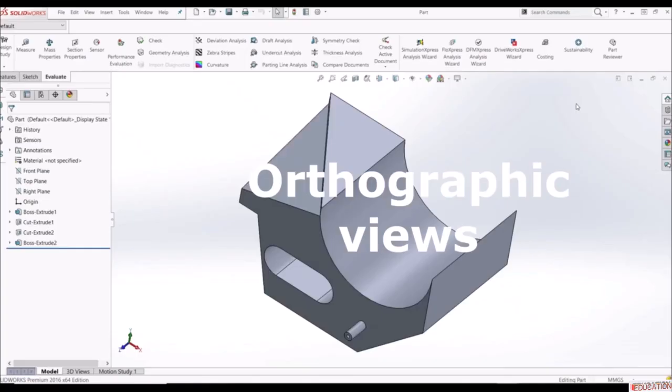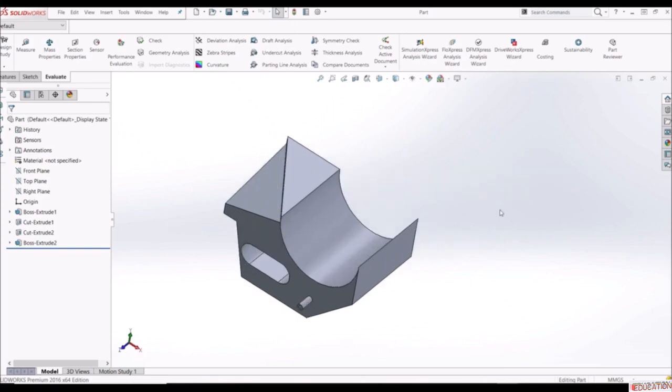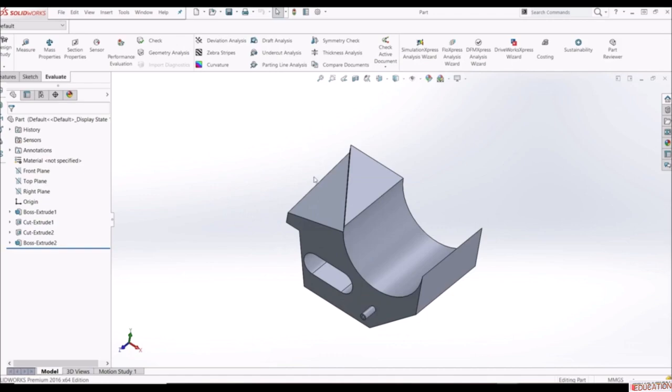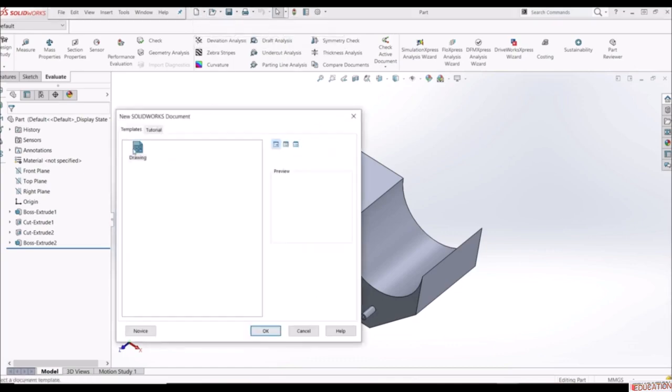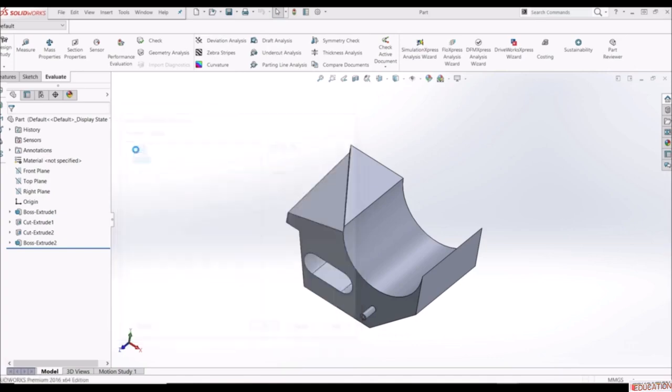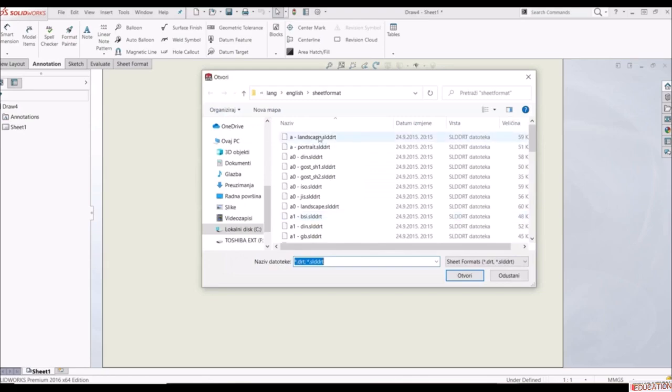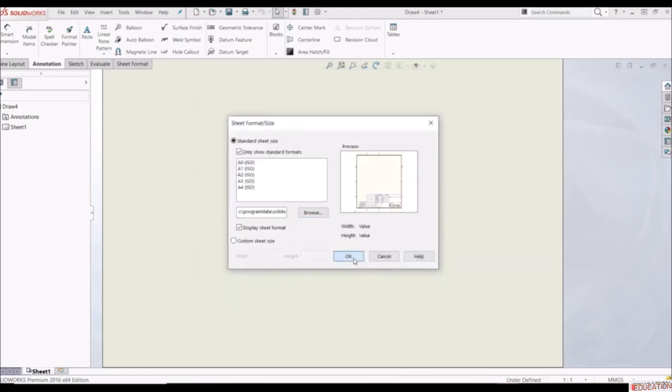In this lecture, we're gonna show how to create orthographic views. So we have opened this part, which you can download, and now we go to this icon, New, and here we have an arrow. Let's click on this arrow, and here we have the option Make Drawing from Part/Assembly. So let's click on this. Now we choose Drawing. Here we have to choose our sheet format. Let's go Browse, and let's go with a landscape and OK.